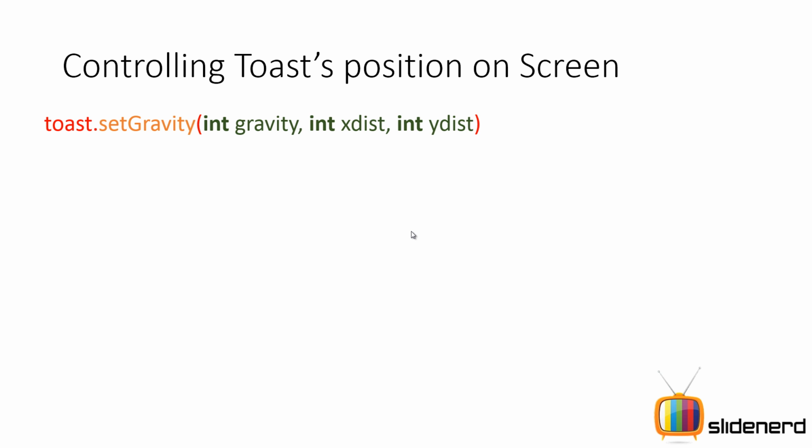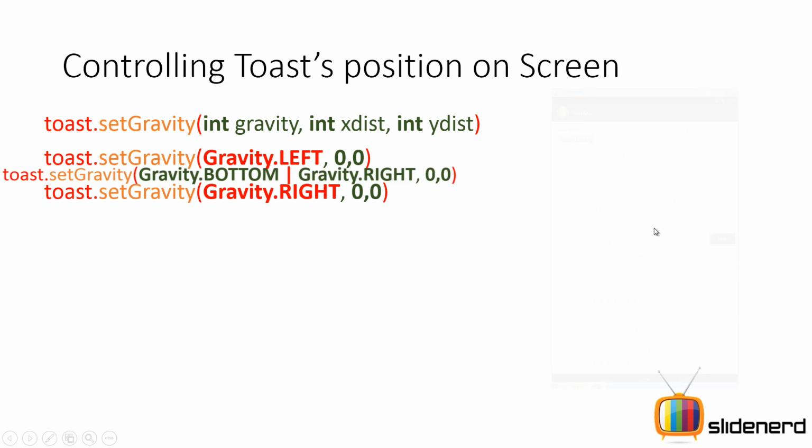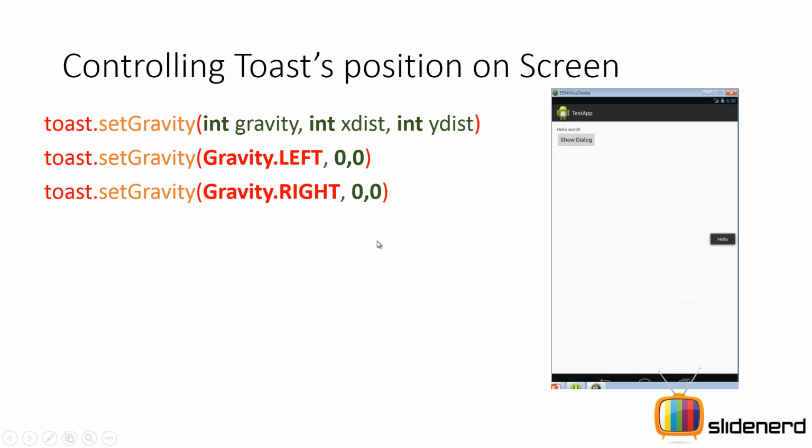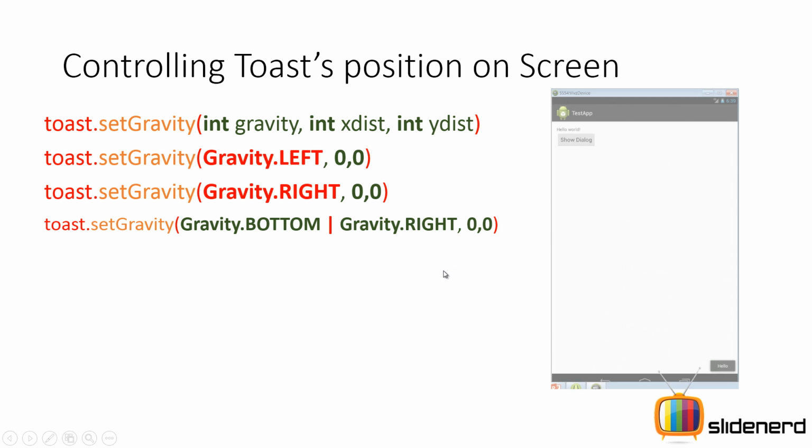Now let's actually see what this gravity means. For example, if you say toast.setGravity, Gravity.LEFT, in that case this toast is gonna come on the left side. If you say right, in that case the toast is gonna come on the right side. Then you can also combine two or more parameters together. For example, you can say Gravity.BOTTOM pipe Gravity.RIGHT. In that case it's gonna be bottom and right. Take a look, bottom is over here and right is actually over here, and bottom and right is gonna be a mixture of both those, and it's gonna come over here, bottom right. So you can go ahead and try with the different gravity, and you can play with it.